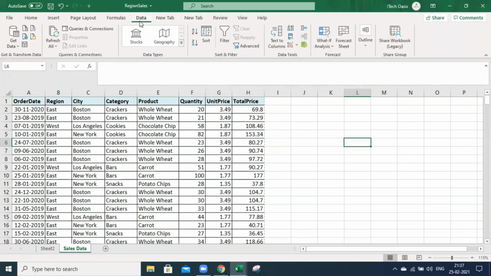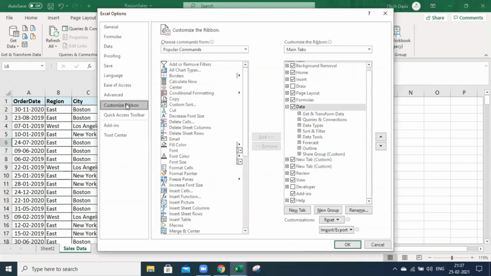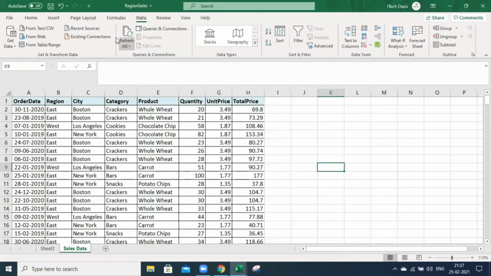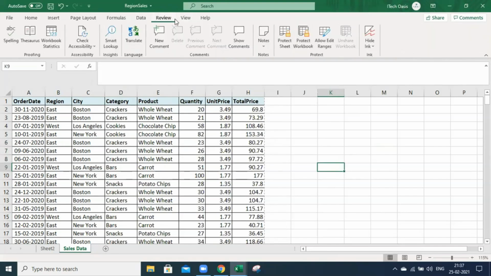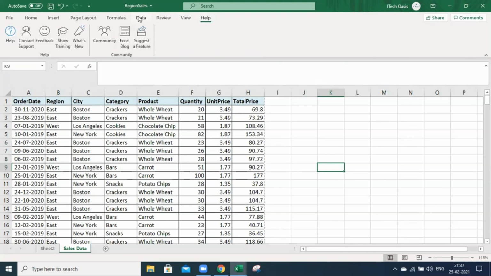So how can I add that option? You can see that I have added this share workbook legacy option, because yesterday I added it here in this data tab. But if I reset my customization, go to the customize toolbar and reset all customizations, click OK, and everything is gone from the data tab. You will not see that share legacy option. So now you don't have that option.